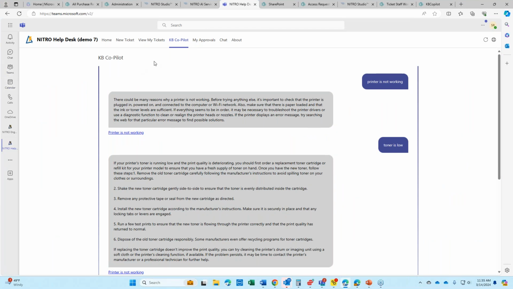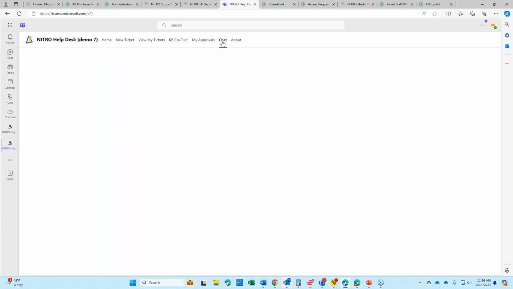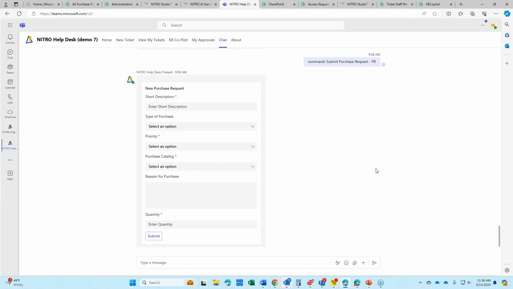So what we're looking at right now, again, is the KB Copilot running inside of Teams. Inside of Teams, you also can get a chat going. So this is the Engage bot running inside. If I want to create a purchase request, I just go here and go through this purchase, put in what I'm buying, new laptop, and type of. Of course, these are all configurable as to what you want to put in your drop list and your priorities and all this. And you could choose it from a catalog if you want.